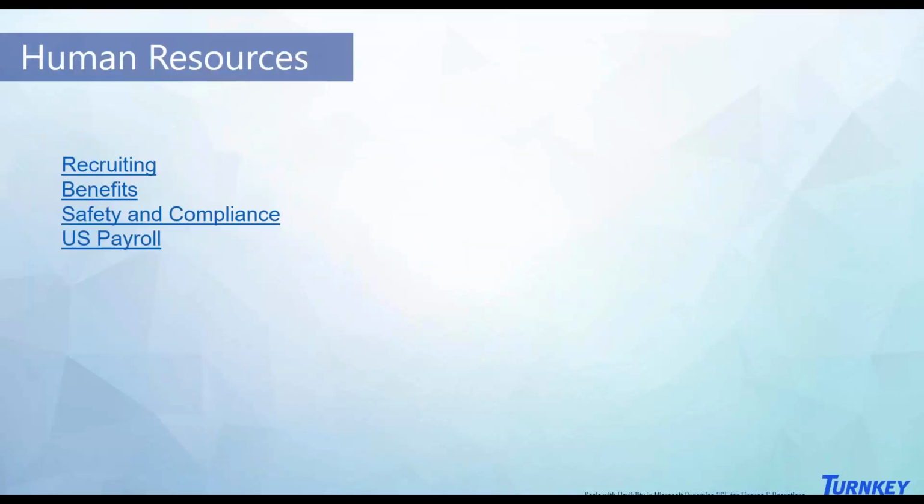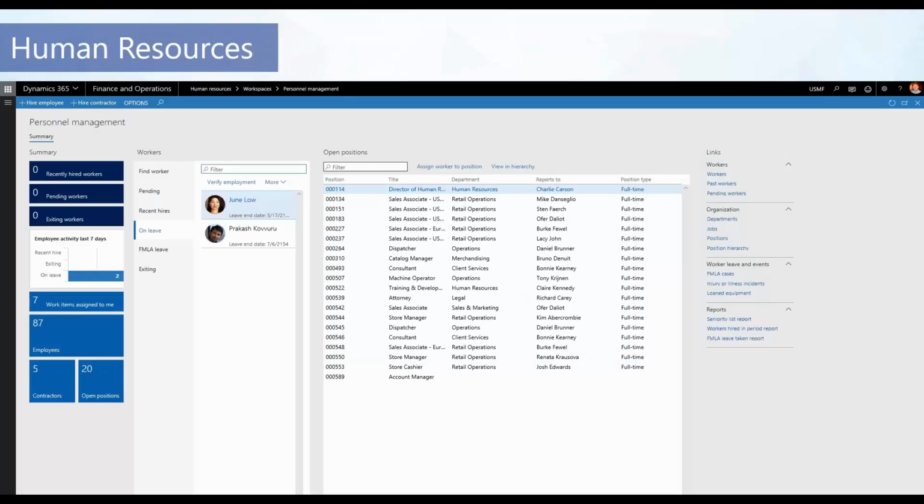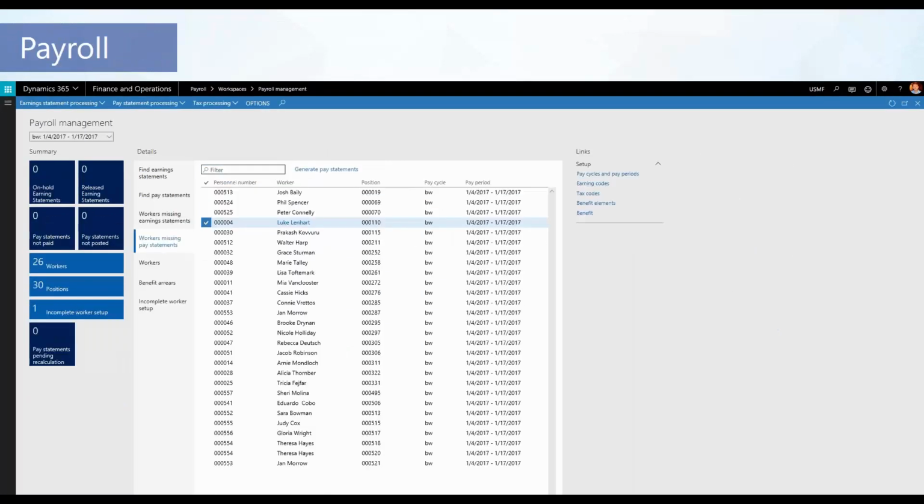You do have the ability, so this is a different module itself, other than the core. There is human resources, or as we call it, talent, that allows you to maintain all of your payroll needs and employees within the system. So the next couple of slides show you what it looks like for personnel management, a little snapshot of that part of it and how you can review your payroll.